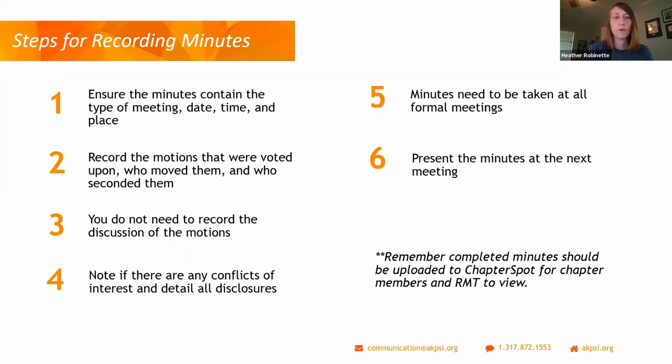Second is making sure you record any motions that were voted on, who moved them, who seconded them. And as number 3 says, you do not have to create a transcript of your meeting, but really the highlights, especially the motions, things like that. Because remember, at the end of the day, you are still a member and should be participating in those discussions as well. Number 4 is really just around conflicts of interest. So in the middle of a discussion, if someone does point something out, just making sure that's noted. So if anyone ever goes back through the minutes, they're able to see that was noted as well.